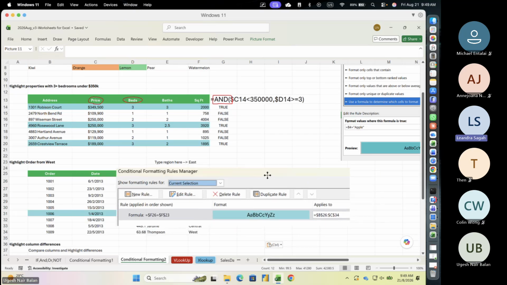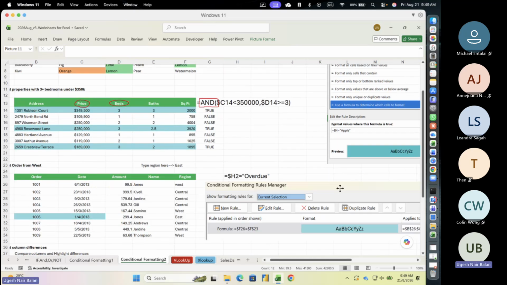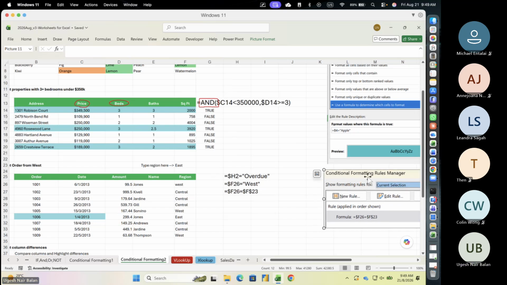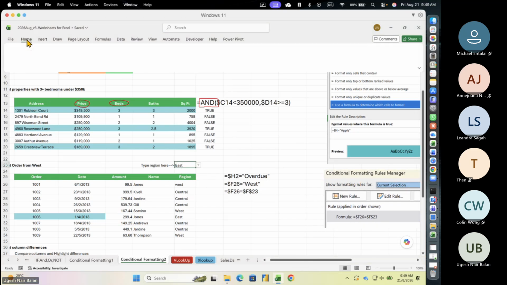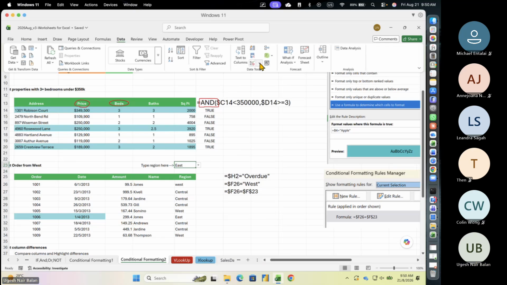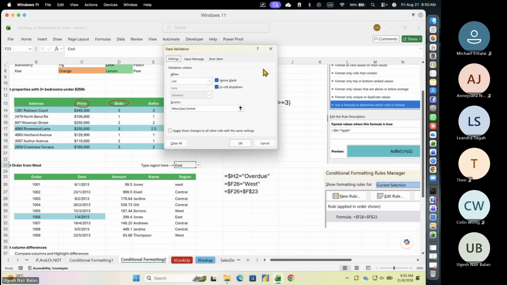Sorry, sir. How do we do the drop box? I forgot. Okay, drop down, click somewhere here, go to data, data validation.